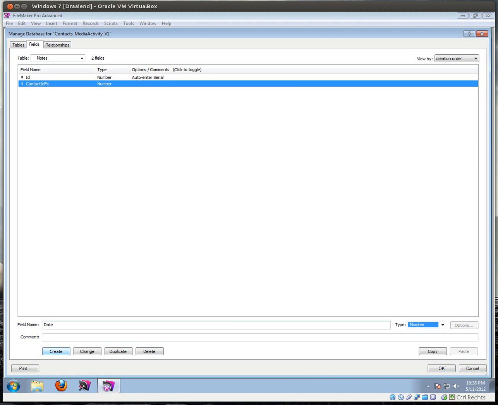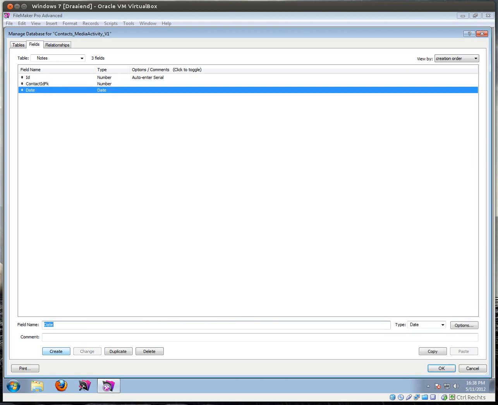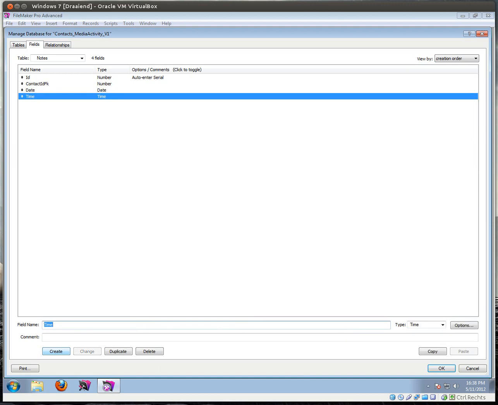And what else do we need? We need a date, and a date is not going to be a number field. It's going to be a date field. We're going to add a time, which is not going to be a date, it's going to be a time field, obviously. And then I'm going to add the actual note, and that's going to be a text field.